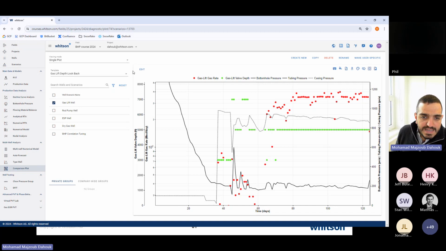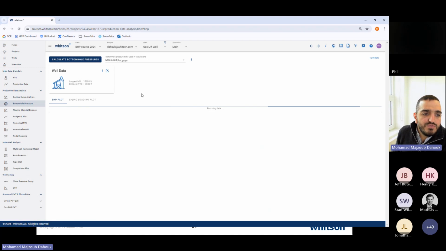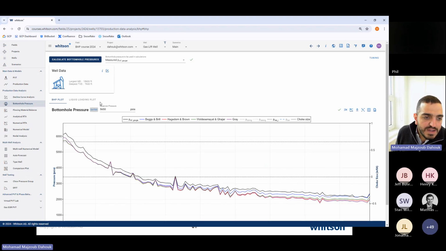We will, as I said, integrate this plot that is now part of the comparison plot into the bottom hole pressure view, so that you'll have it here as a tab that you can click if you have a configuration that has gas lift and this is relevant for you.